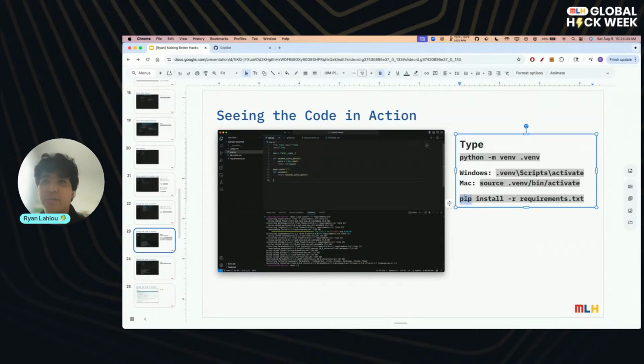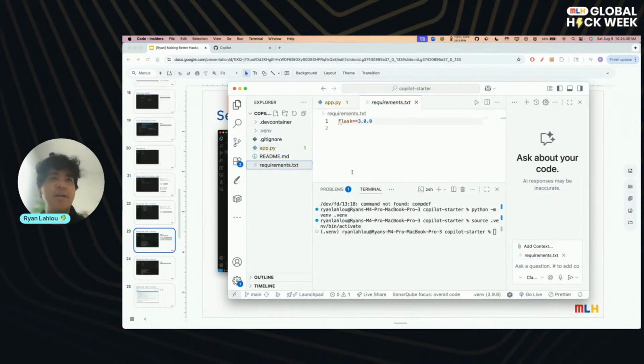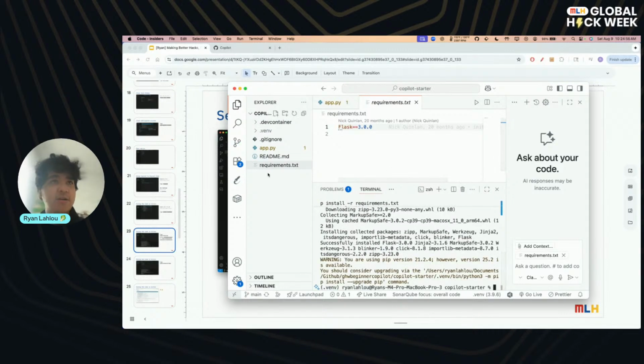And from there, we can install everything through our requirements.txt. We can type in pip install -r requirements.txt, and from there, it will install everything into our virtual environment.